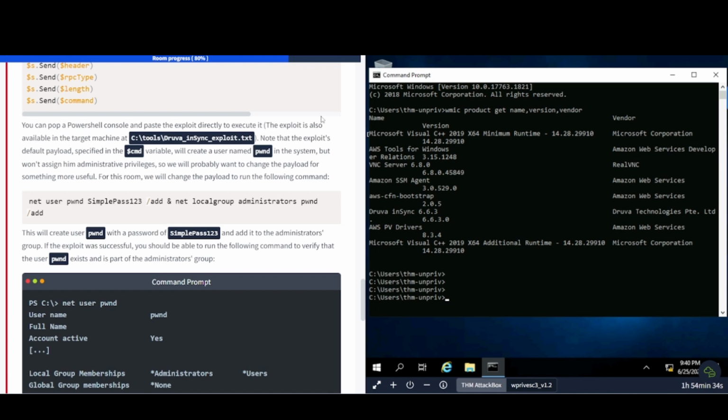The exploit is also available on the target machine, located in C:\Tools\Druva_nsync\exploit.txt. Note that the exploit's default payload, specified in the $CMD variable, will create a user named pwned in the system, but we want to assign it administrative privileges. So we'll probably want to change the payload to something more useful. For this room, we will change the payload to run the following command.